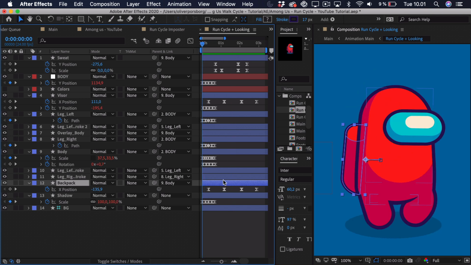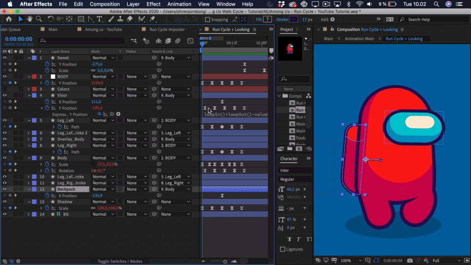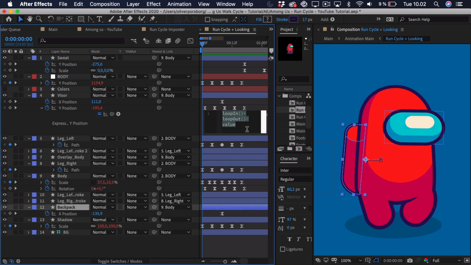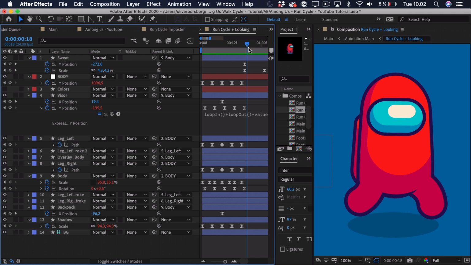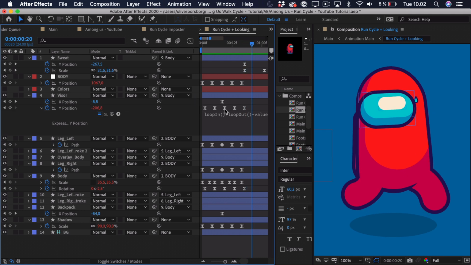And as you can see, I just have the animation here at the start. We have everything. So the way that I looped it is that for the standard keyframes, I use this expression, which is loop in plus loop out minus value, which just means that it loops in. As you can see, we're missing a keyframe here, so it takes that from behind. And then afterwards, it just starts looping this sort of sequence.